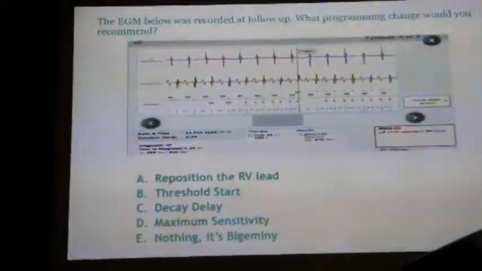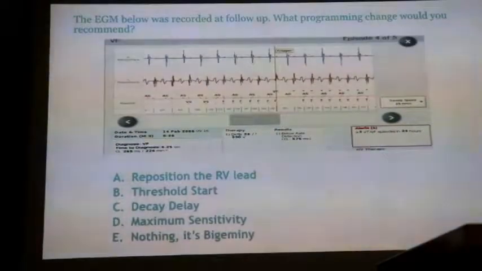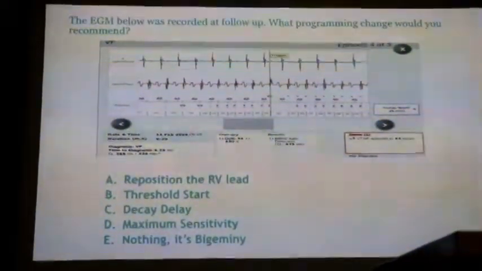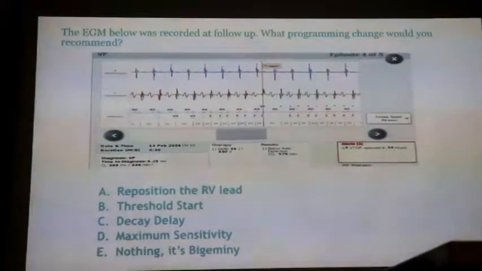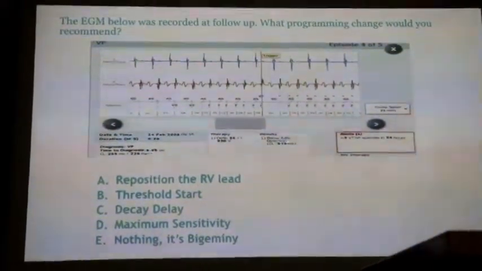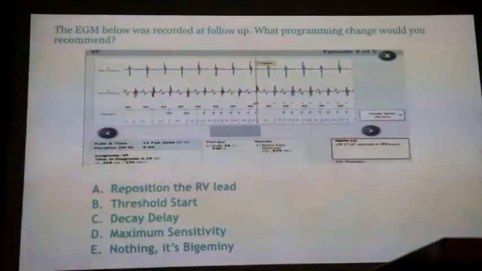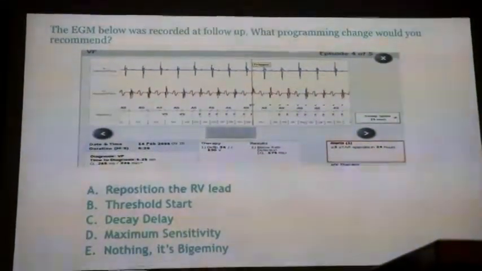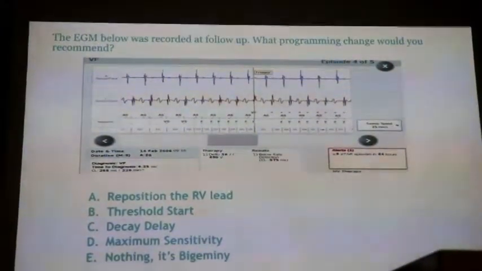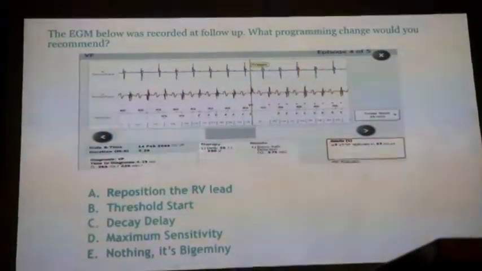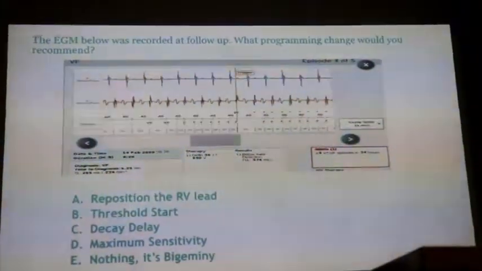So how do you fix this with this patient? Here are your choices. You can reposition your RV lead, change threshold start, change decay delay, change the maximum sensitivity. You could change the threshold start, but some of these signals are very similar in size to the R wave. So if you make it not sense this, you might have a little bit of a problem when you get VF. The maximum sensitivity cannot be solved by decay delay. You have to reposition the RV lead. You need to consider repositioning the RV lead. And interestingly, this patient is a bit tachy, right?